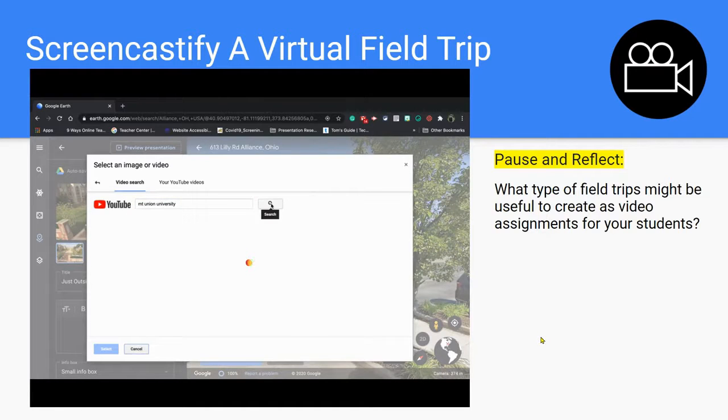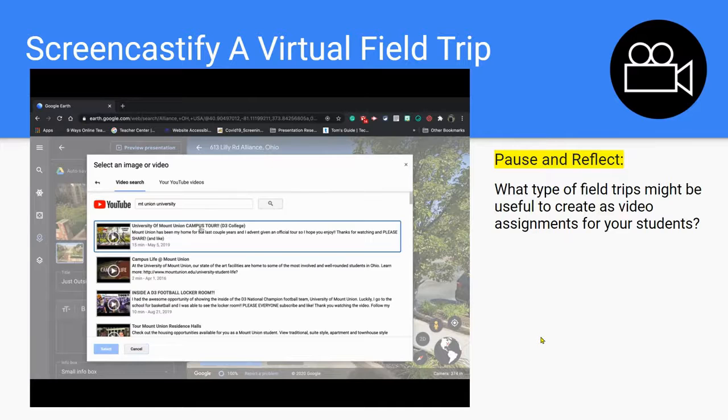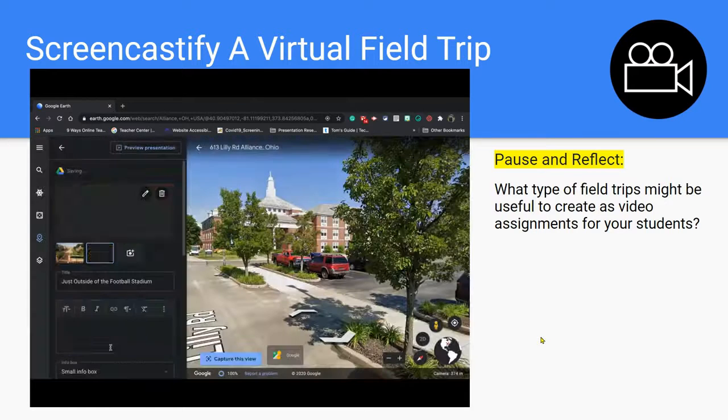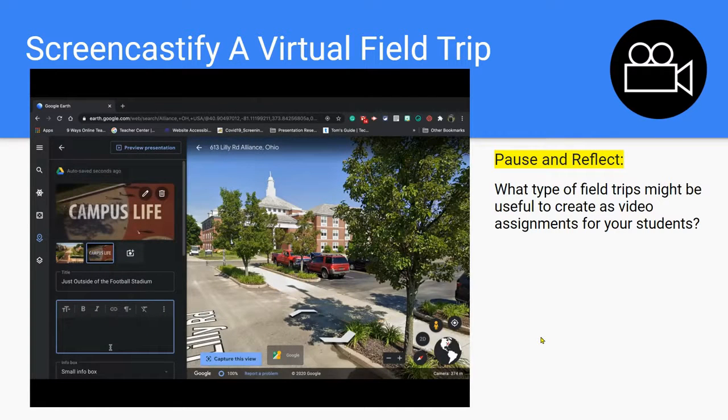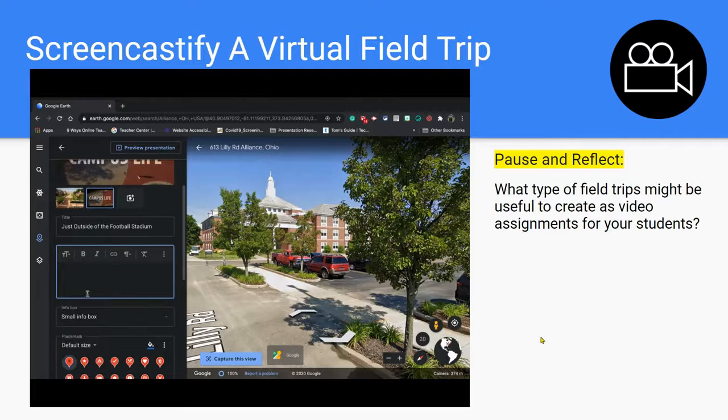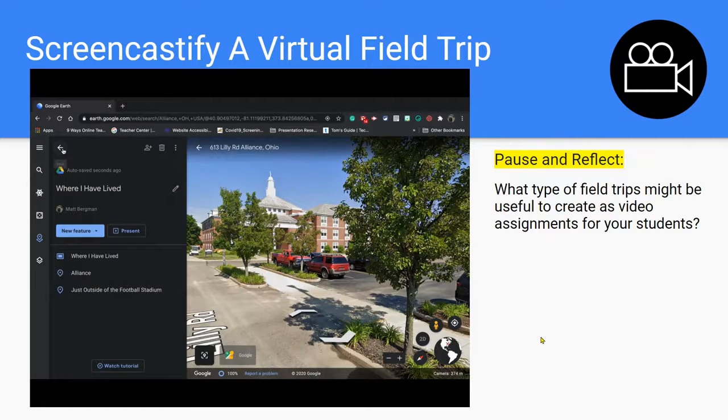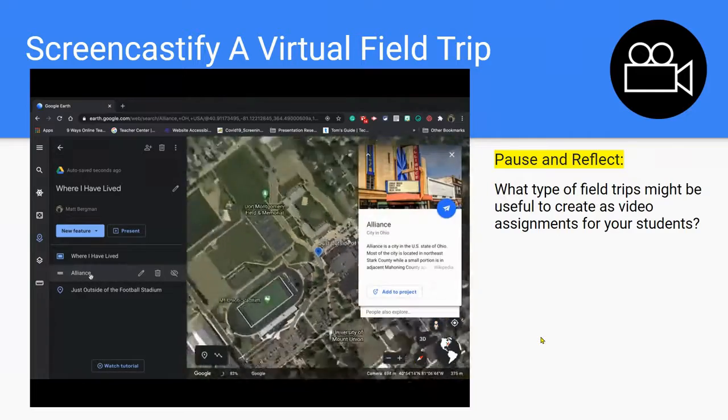And I can add that video. So this would be helpful if you want your students to be able to interact with this map on their own. You don't necessarily have to do that. So I'm going to show you two different options for sharing this with your students. If you wanted to add text, you could add text. I can go back, and now I have right here, just outside the football stadium, where I've lived.